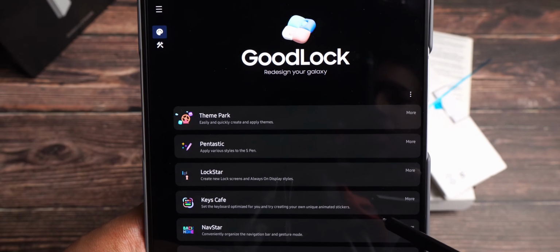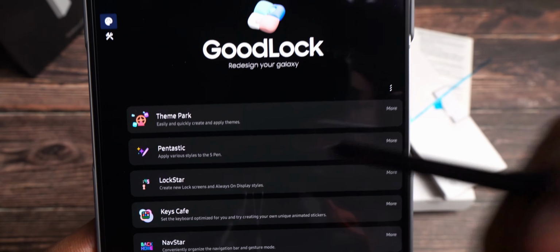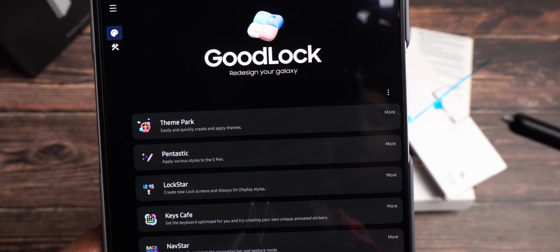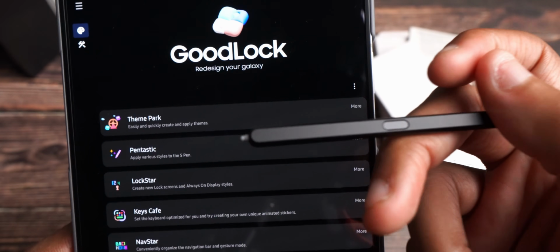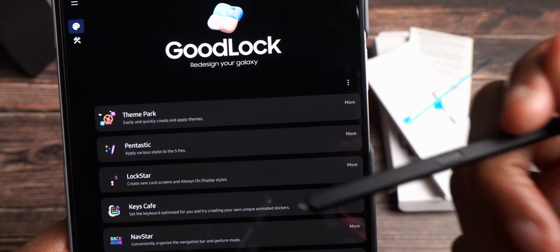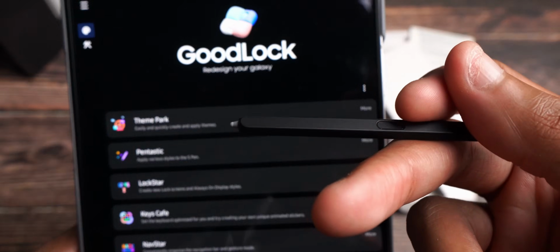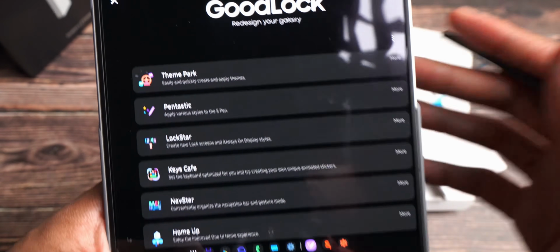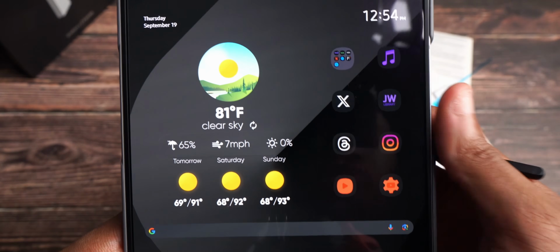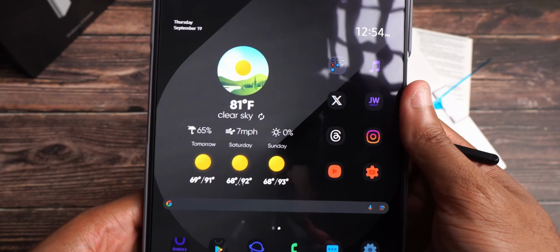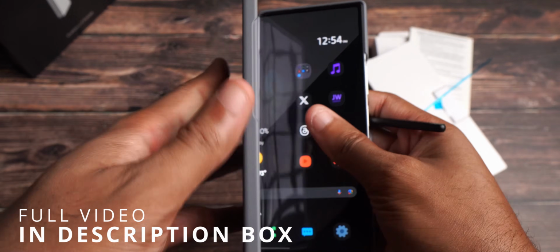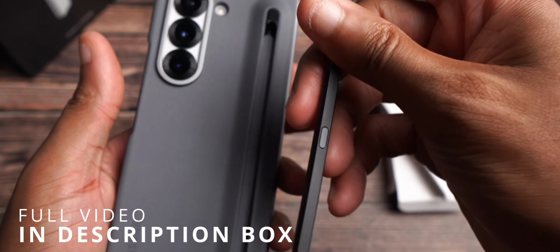But this is Pentastic within Good Lock to be able to adjust your S Pen. And this is available with any Galaxy device that has S Pen connectivity or usability. If you can use your S Pen with your phone, just jump into Good Lock. You'll see Pentastic there, and then you'll be able to use that to customize further your S Pen experience.